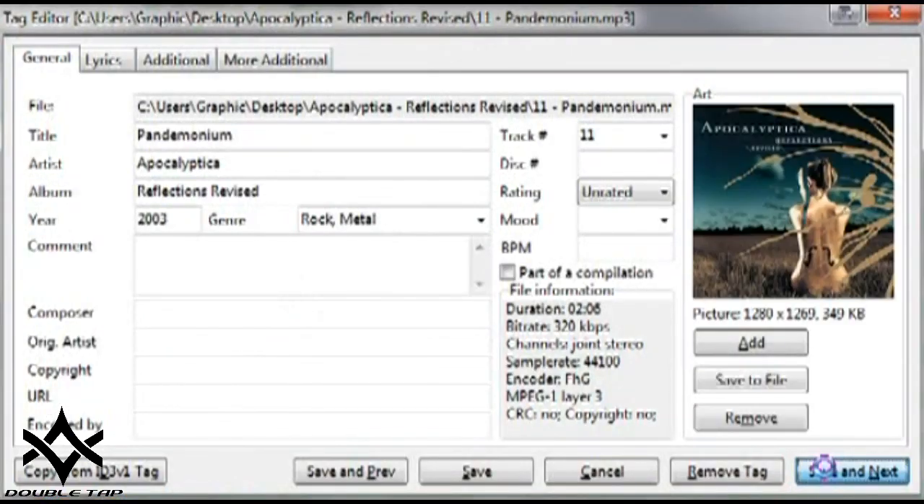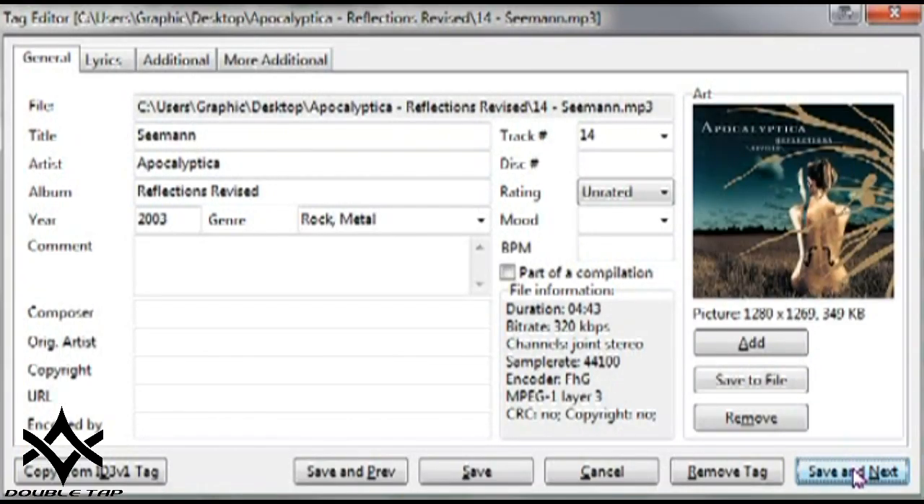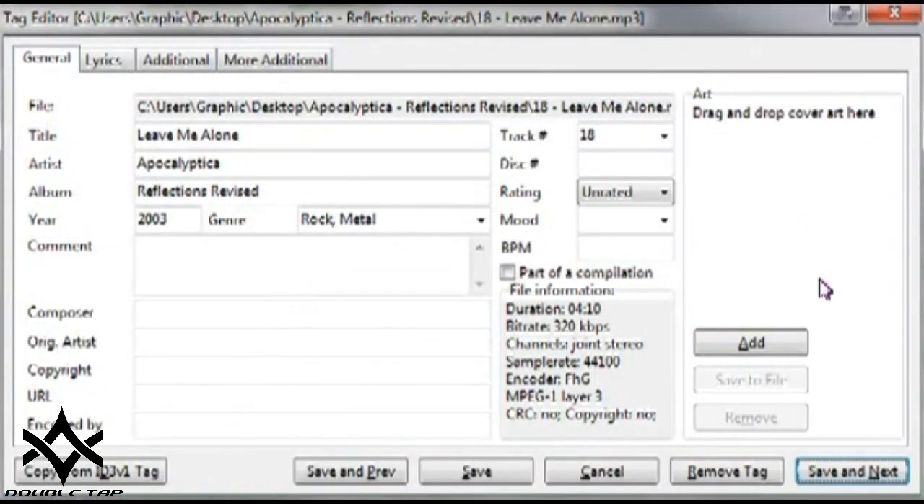I have not, and I have looked, found a way to batch put all these in here. Maybe somebody can tell me and show me something. But the only way I know to do this is one at a time. If you have multiple monitors, this goes so smooth.